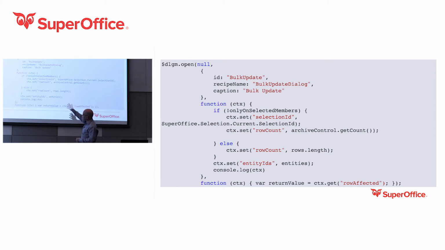We want to set some context to that dialog. So from the page builder old, we send in the selection ID and the row count to the state of that dialog. And then there are things in that bulk update dialog controller that live in there that listen to these selection ID and row count and populate the rest of the dialog based on that.